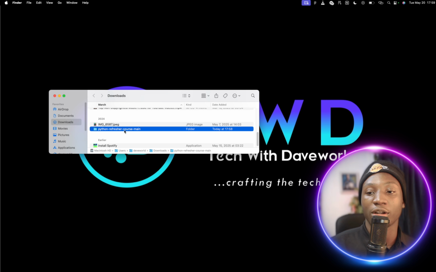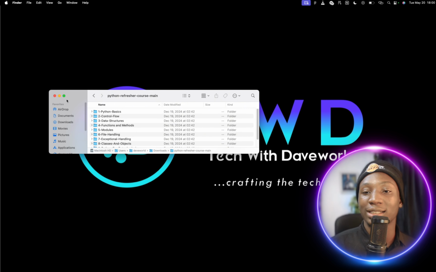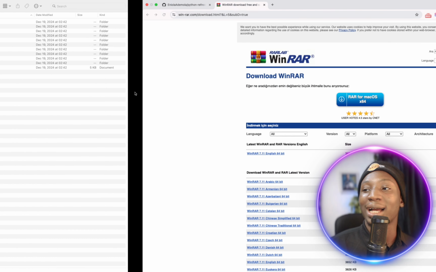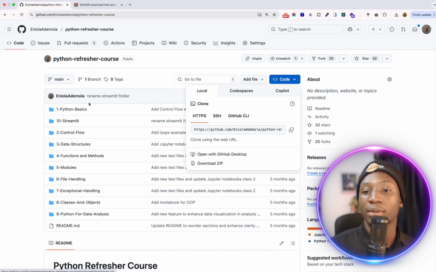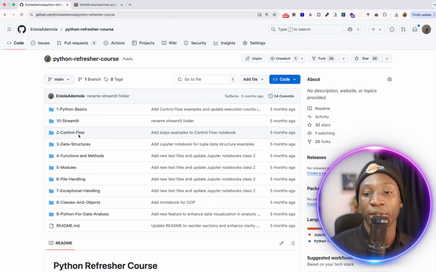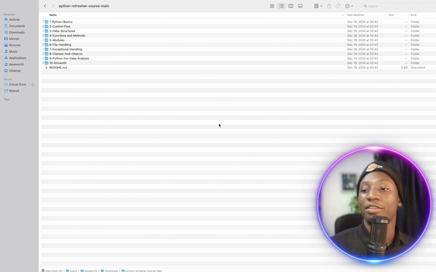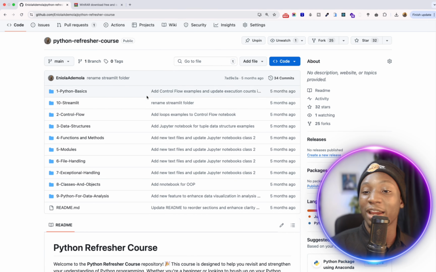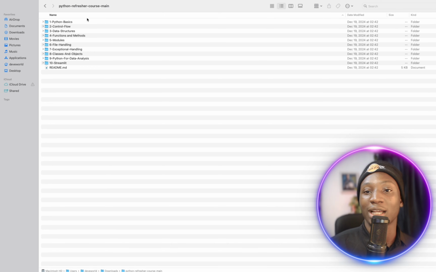Once you unzip it, you're going to have something like this, all right? So you have to double click. Once I open it, you can see that everything we had there, Python basic, Streamlit, control flow, and all of that, is now here, right?